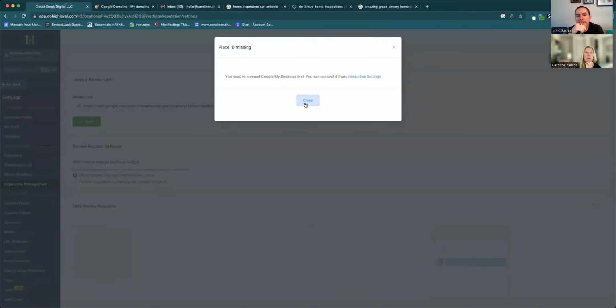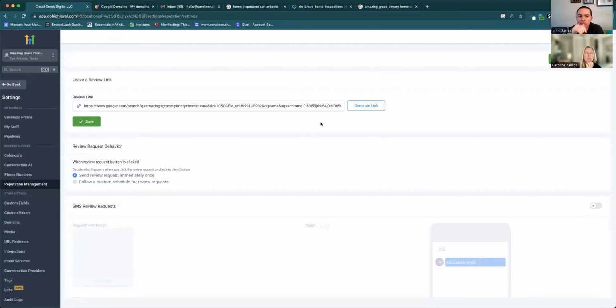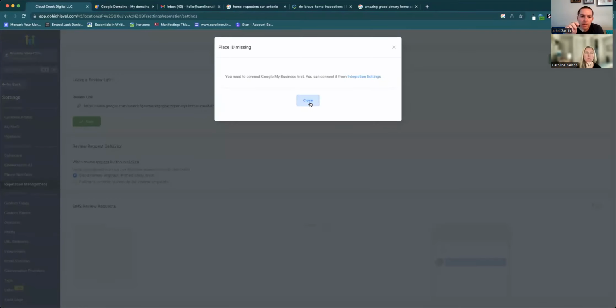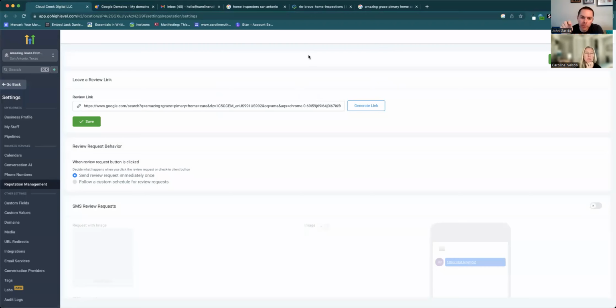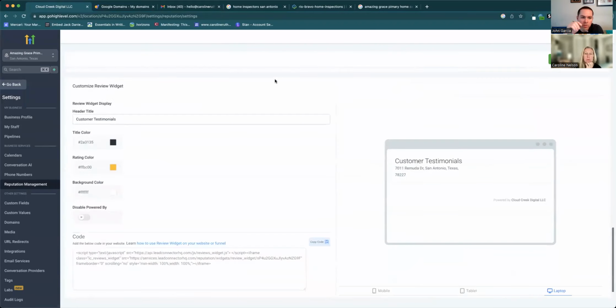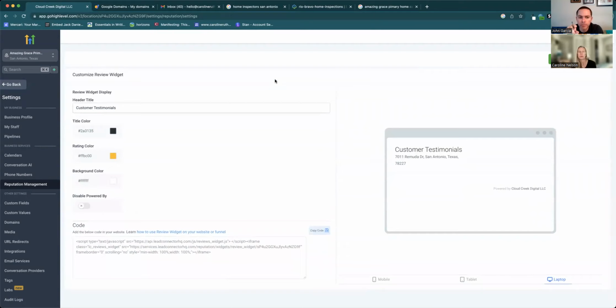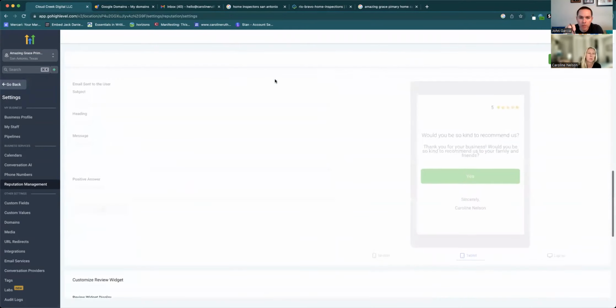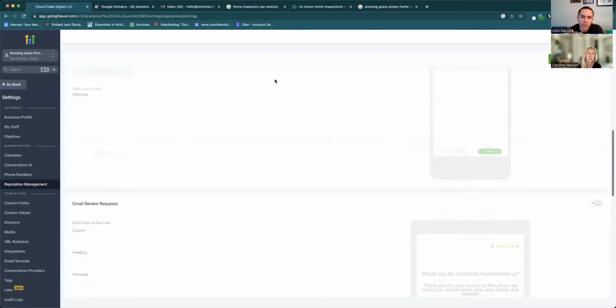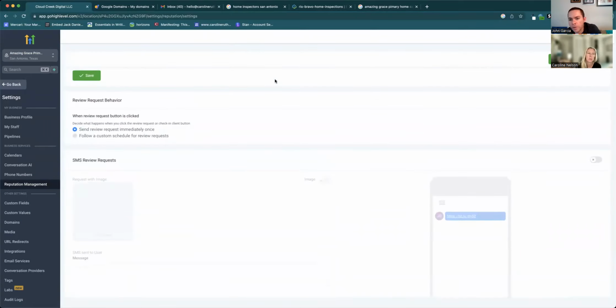Oh no, you just need to connect it. But usually click on save. I think it's still working because I've never had to connect mine. Okay, so scroll down, go up a little bit, keep going. There it is. Enable the SMS review request, to the right, all the way on the right side. That's turning the SMS on and off.